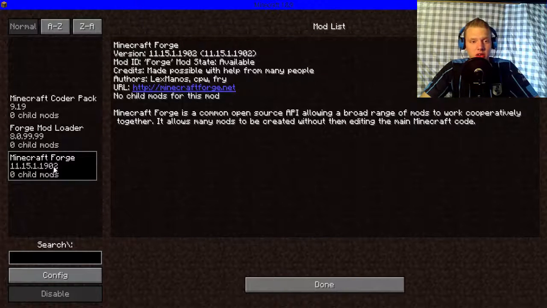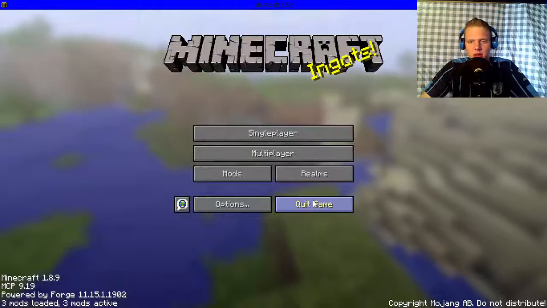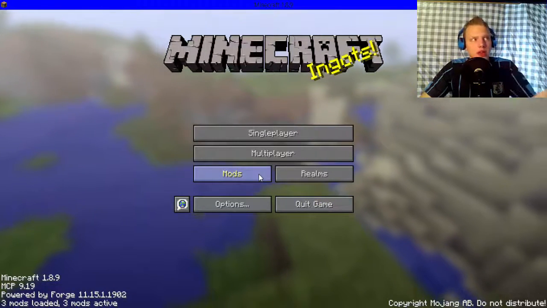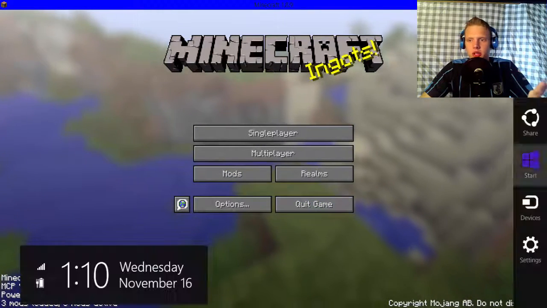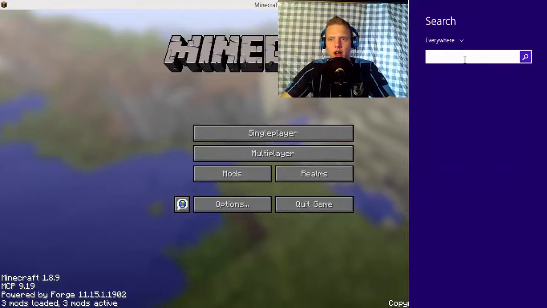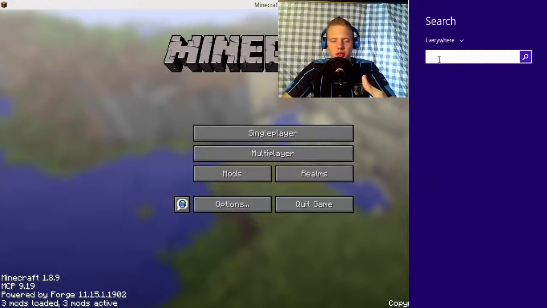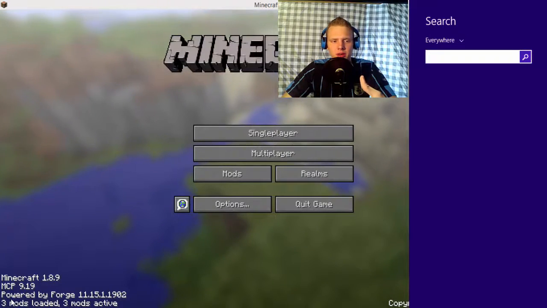You can go in and delete these out of your mods folder. They'll still come back. It just installs them automatically once Minecraft starts. So now that you have this, I can show you how to install the mods. What you're going to want to do is go to search and type in. And I'm on Windows 8, as I said, so the search bar's over here. I believe for Windows 10, it's over in the bottom corner.